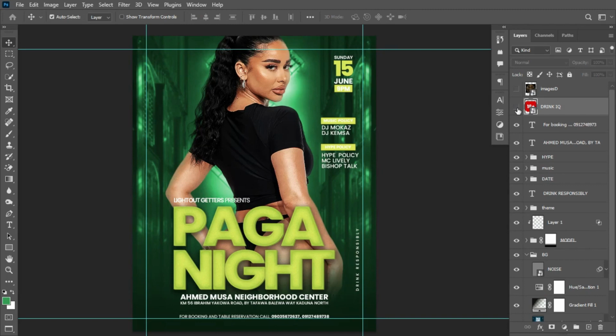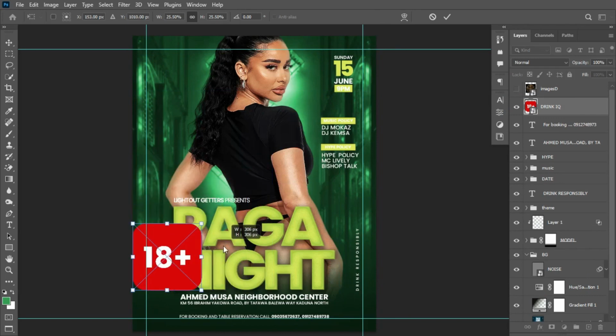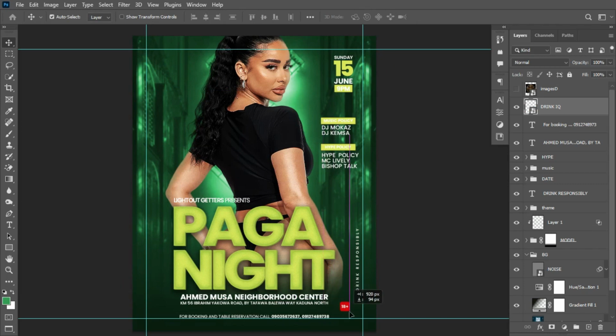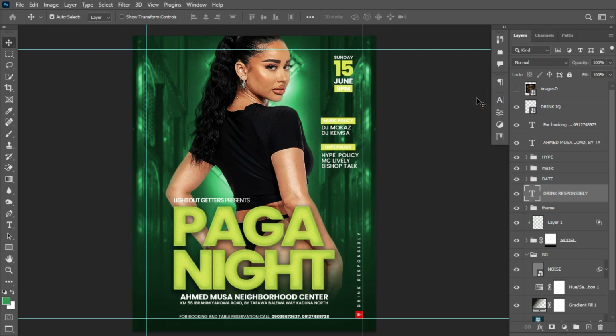So we'll come over here, enable the drink responsibly icon and position it along here. Okay, hide the guides. Okay, come over here and adjust the position this way. Okay, and still choose to increase. Okay, I think we are good to go with this.